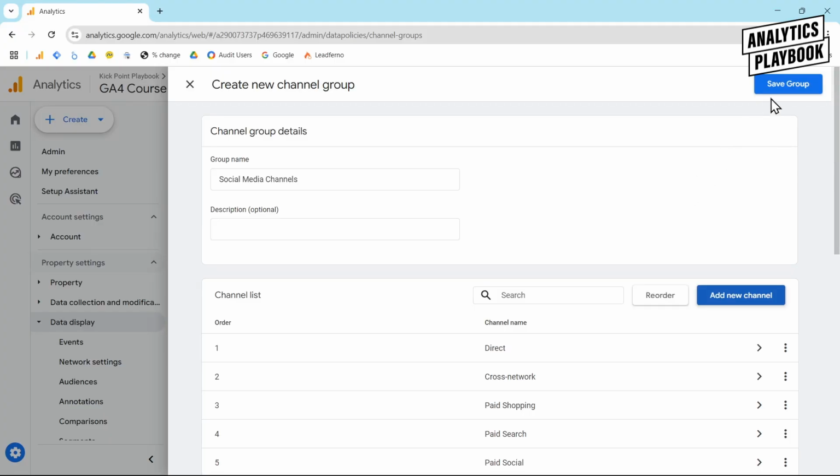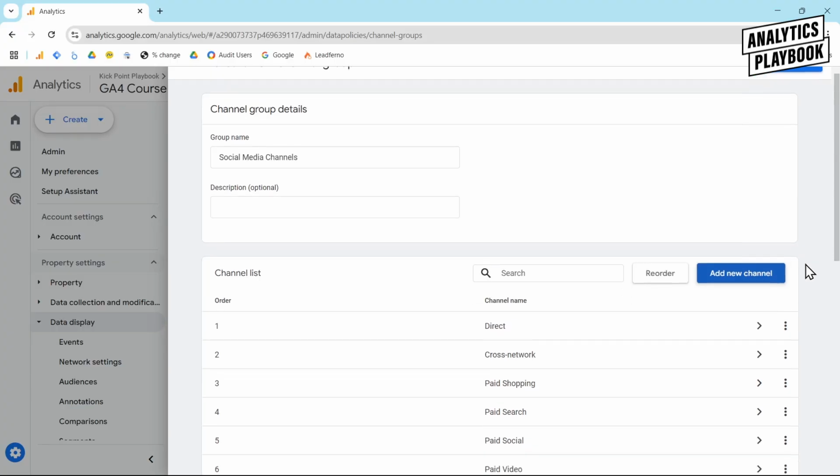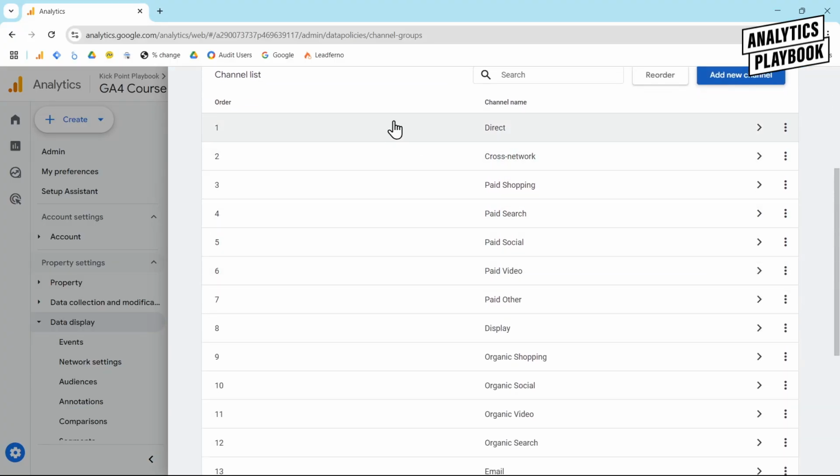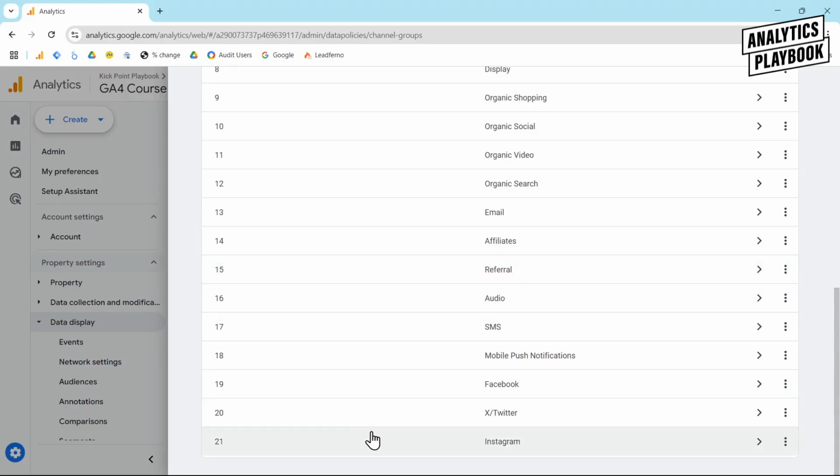Now, before we save this, click Save Group and move on. Don't do that just yet. This is where most people get stuck. GA4 processes channels in order from top to bottom. So you can see here that each of these channels is ordered 1 through to, in this case, 21. When you create a new channel, as you see here, it's added at the very bottom. But if you leave it there, it will never get used because this organic social channel is up here, and that will capture this traffic first before it moves on to these other channels we've just created.